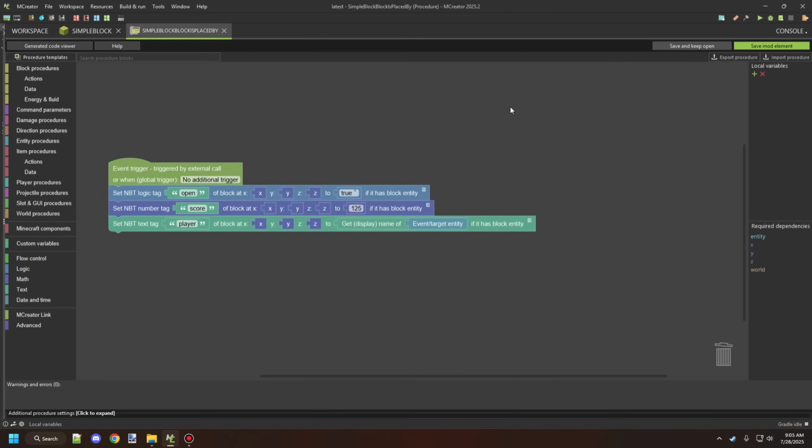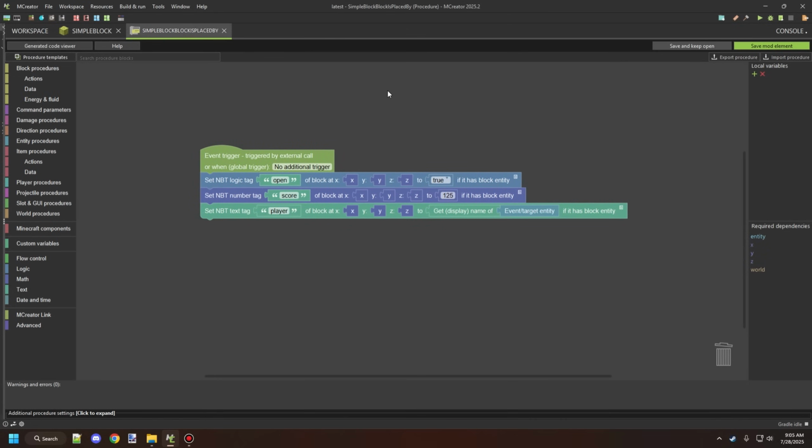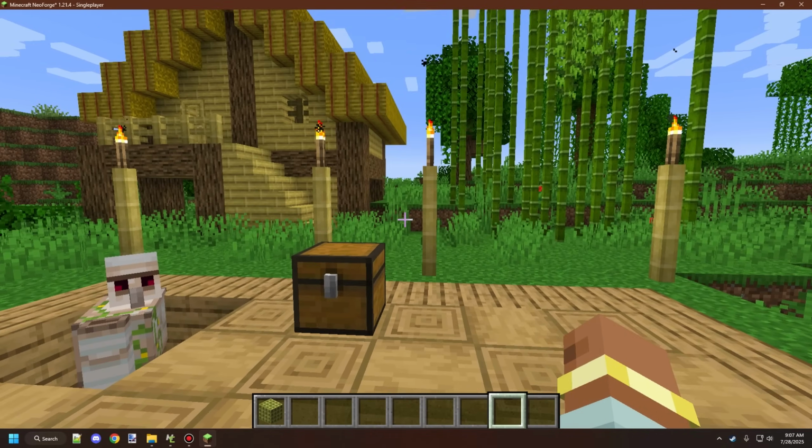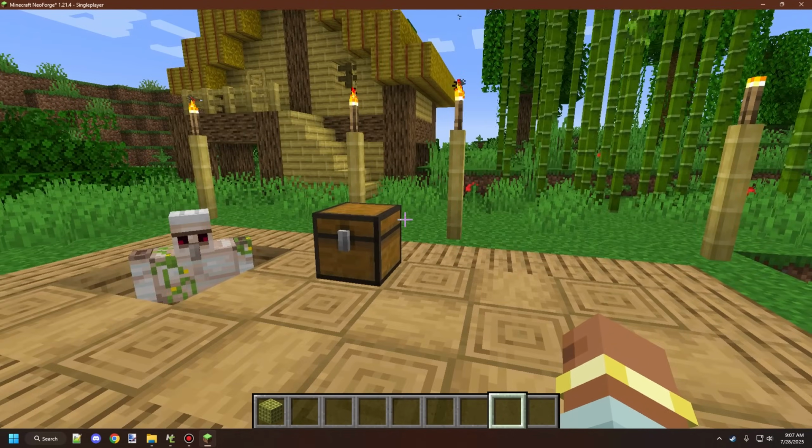So let's go ahead and check how you can get this data in game and how it all works. There are a whole bunch of different ways that we can actually get the data.